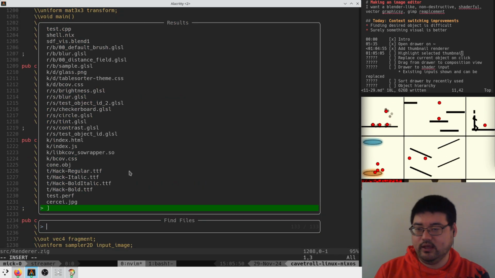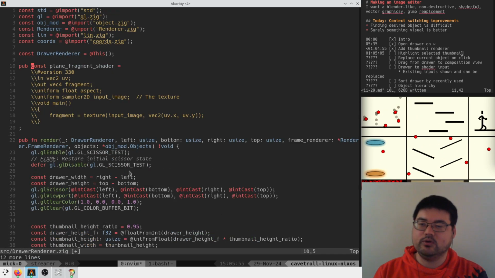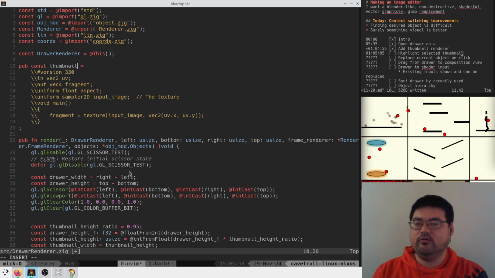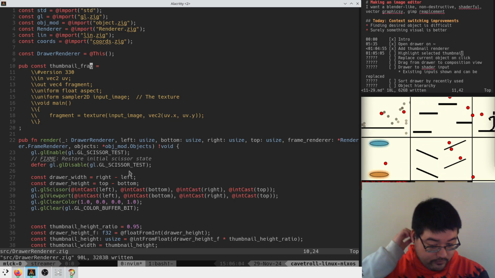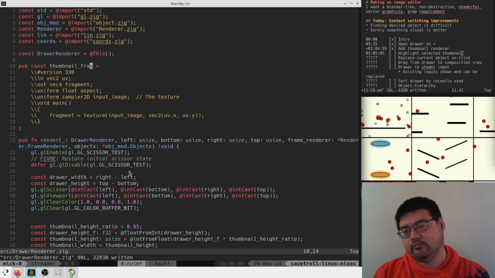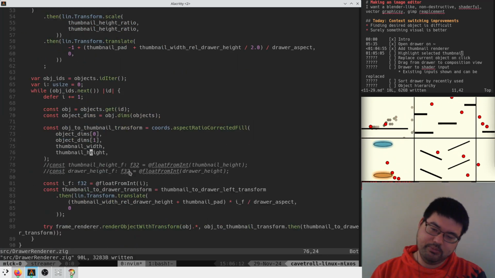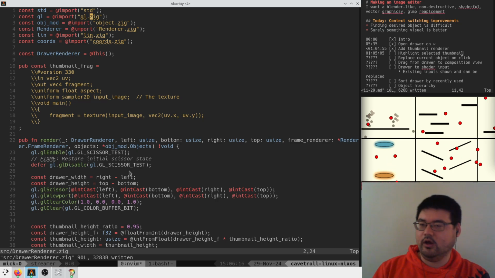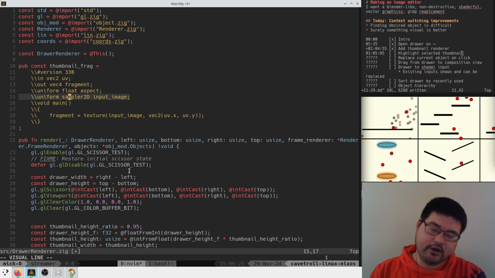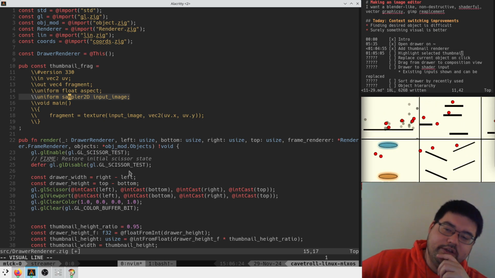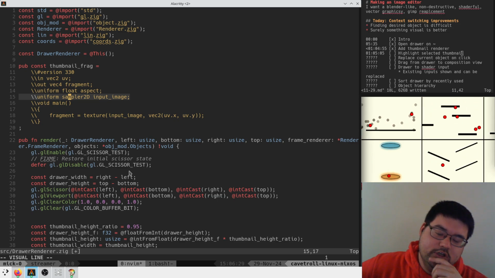So if we are in the, what did we call this? I already forgot. Drawer renderer. We're going to have some sort of thumbnail fragment shader. I guess all of this stuff was stupid now. Maybe not. Right? I kind of feel like passing in the underlying texture as the input image just makes a lot of sense. Then we can just do whatever we want here.